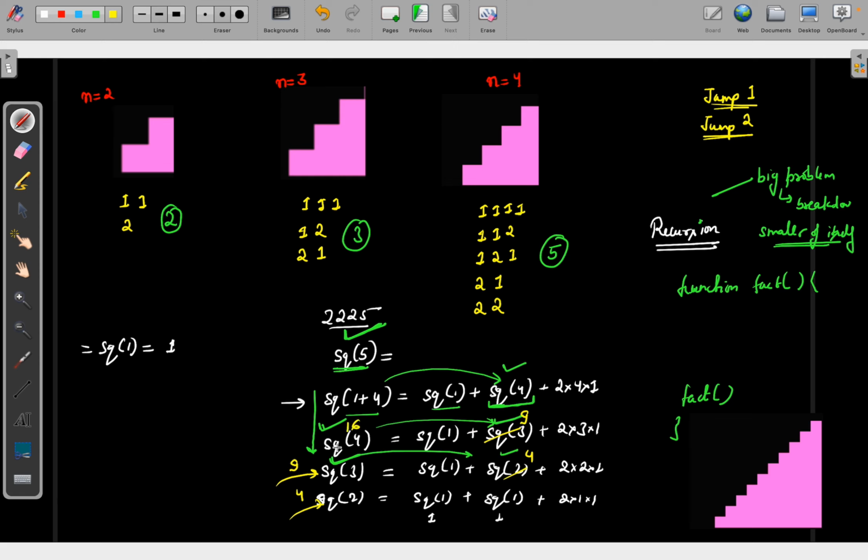So it will be 16, you will fill a value here, 16. 16 plus 1 is 17, plus 8, what you will get is 25. So you will fill the value of 25, and here the answer will be 25. And this is how recursion works.